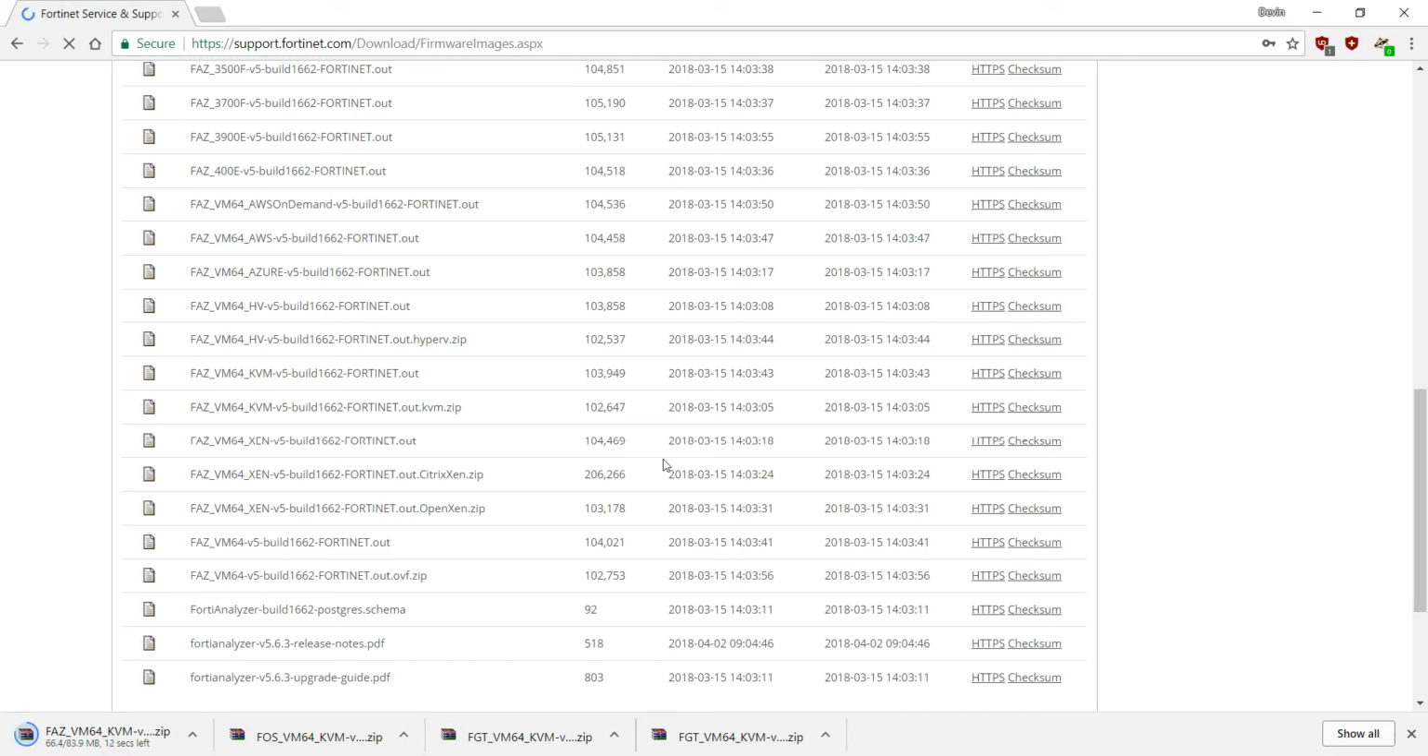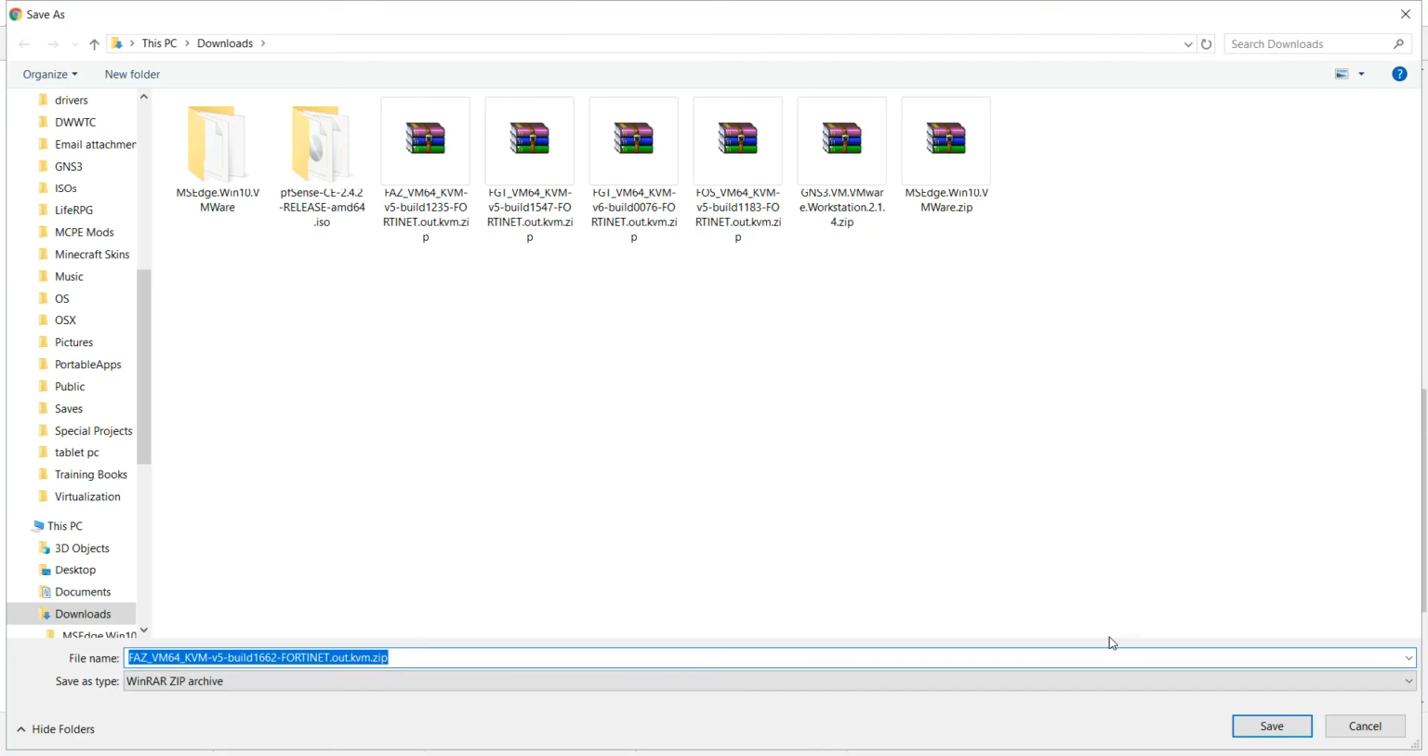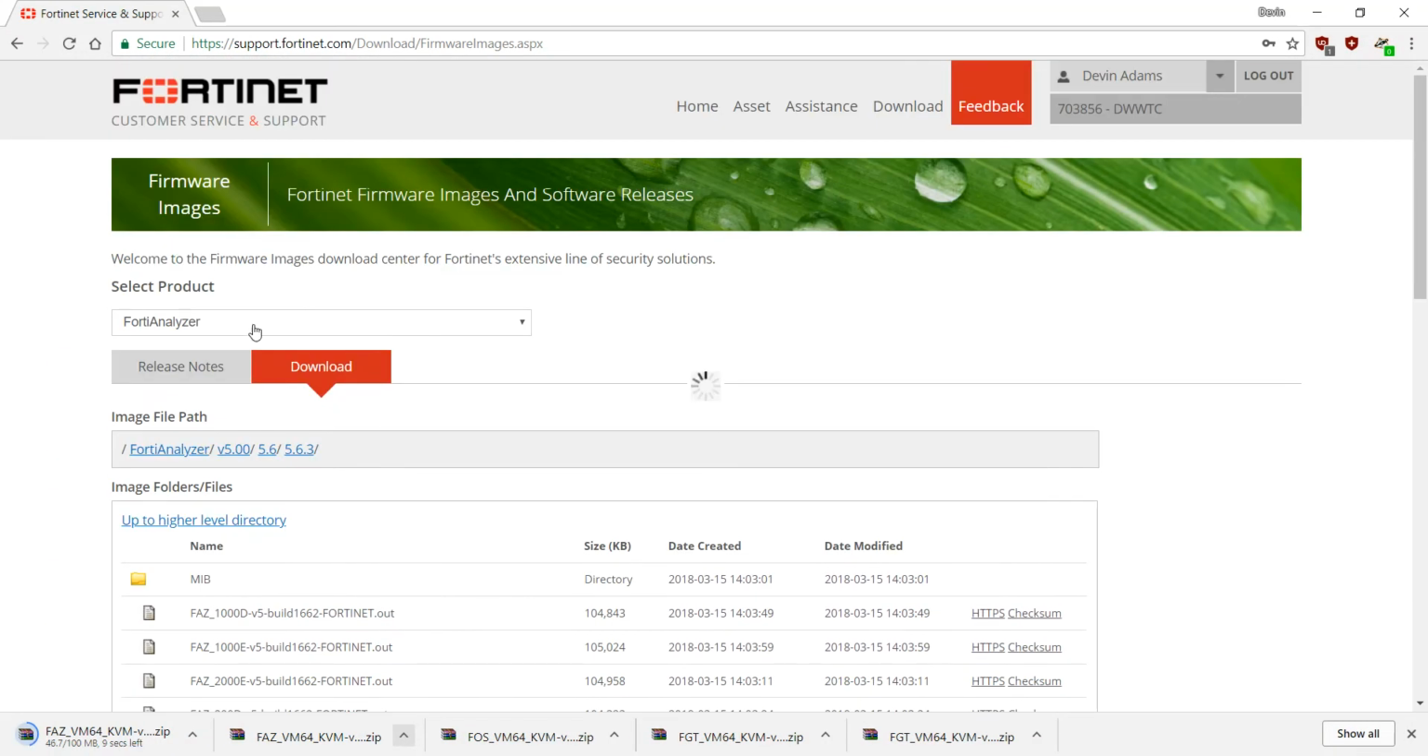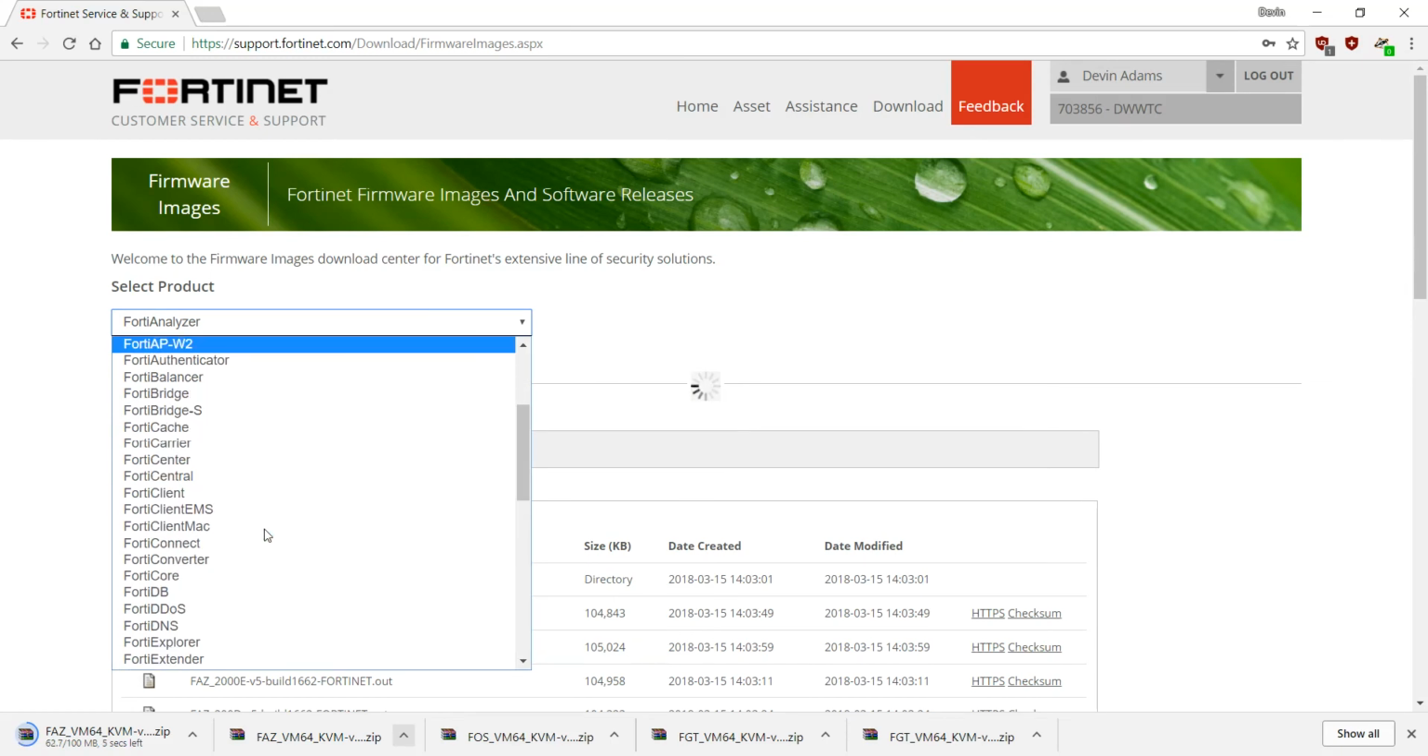Looks like it's about 100 megs. We got a couple of things going on here, so I'll just let this wrap up. Haha, it only let me download one at a time. Anyways, there we go. So it's getting 5.6, and then I'm going to pop over to FortiManager.